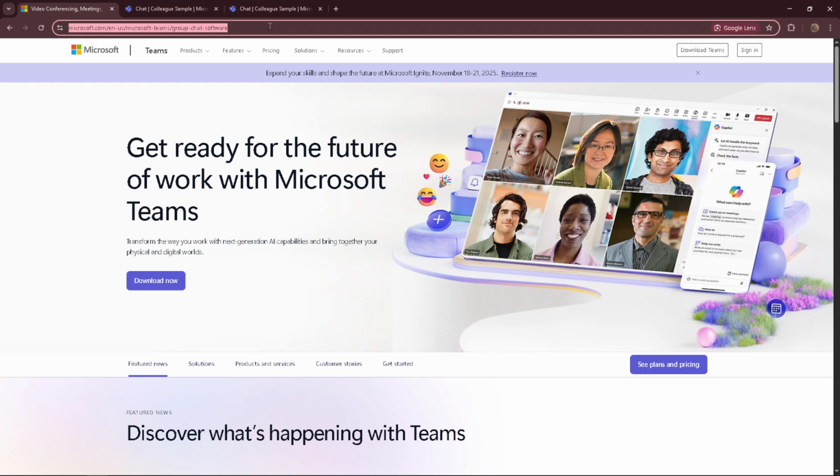Next, you'll need to sign in with your Microsoft account. If you don't have one, you'll need to create it first to proceed. Enter your credentials carefully, your email or phone number followed by your password. Once successfully signed in, you'll be taken to the main dashboard of Microsoft Teams.